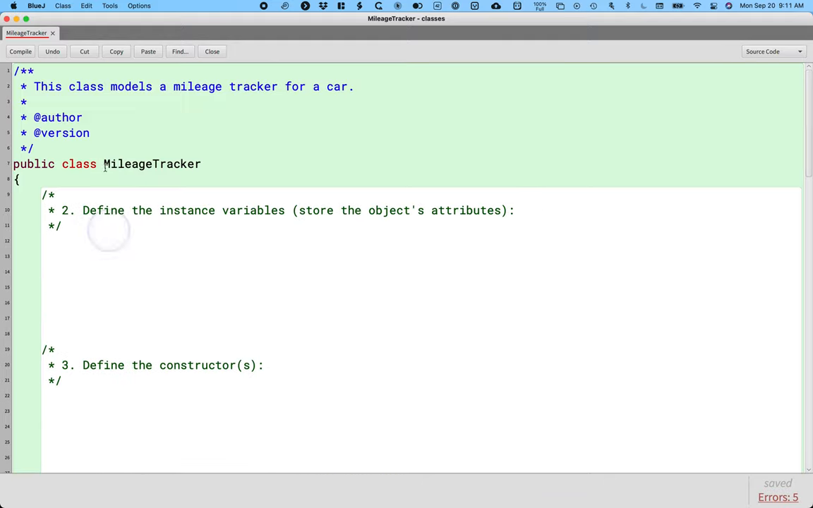Here's some context for this class that we're writing. This class models a mileage tracker for a car. Here's the situation. Let's pretend we are software engineers working at BMW in Chicago. So BMW has a Chicago office. One of the projects they work on is the BMW mobile app for their cars, right?